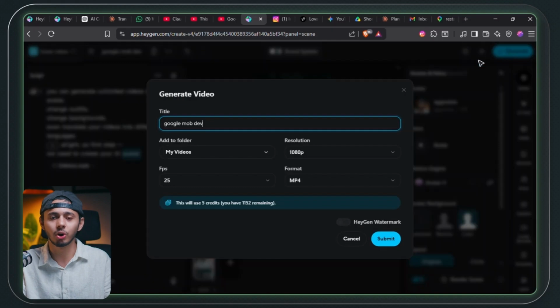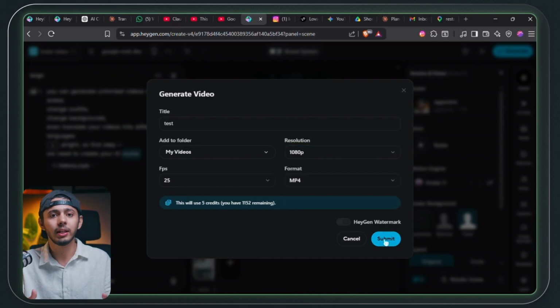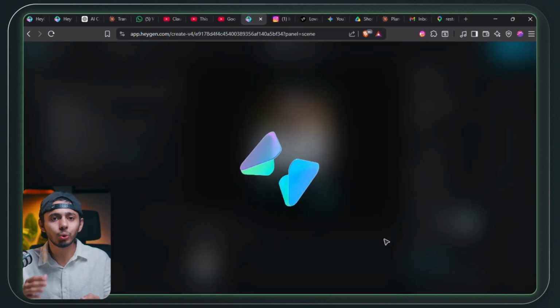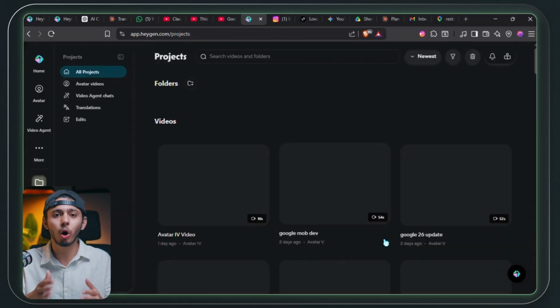Now I clicked on generate at the top. Here I'm giving it a title. After giving the title, you can select here whatever resolution you want. I selected 1080p, selected the format, clicked here. And now this will take around 2 to 4 minutes and it'll generate the video and bring it in front of you. Here you can go to projects and check.